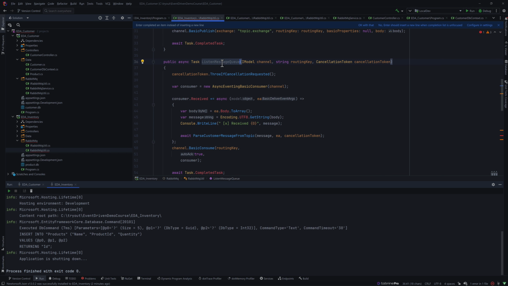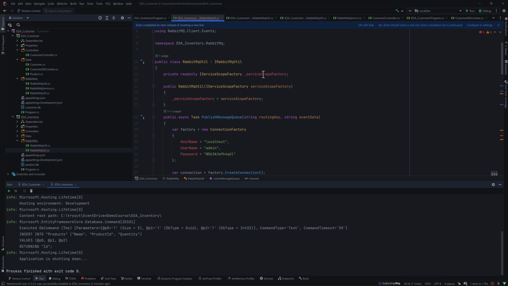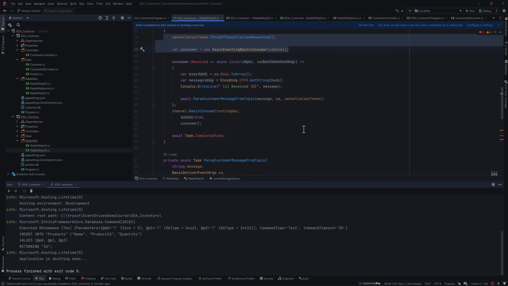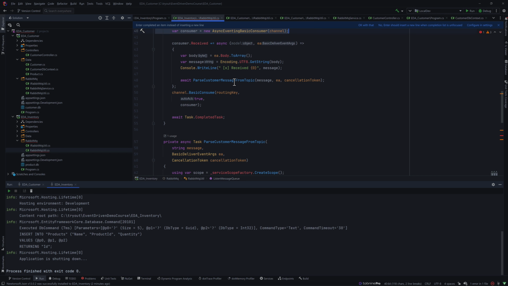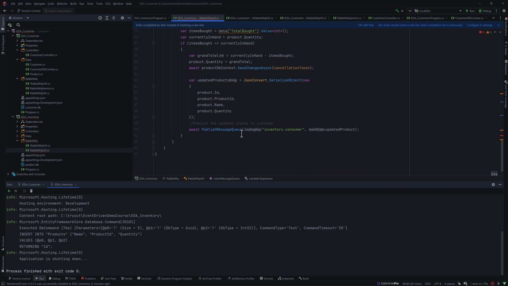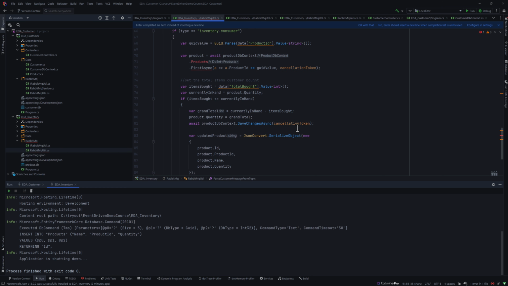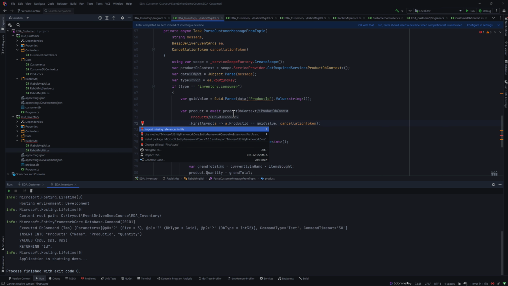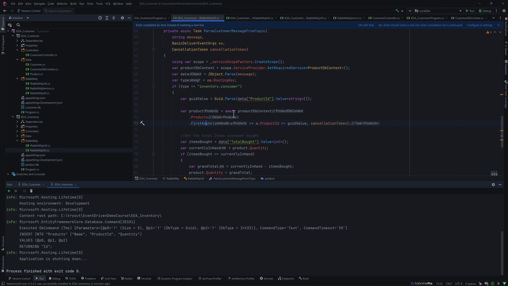All right, so this listen message, as you can see over here, is pretty much exactly the same thing. The definitions are pretty much exactly the same. It has the channel, routing key, and the cancellation token. It has all the things that we already discussed, but the only thing it has extra is, as you can see, for the parse customer message from the topic, it is going to look for the inventory.customer queue this time, rather than the inventory.product queue. That was a major change in this particular method. Other than that, the method is almost the same.